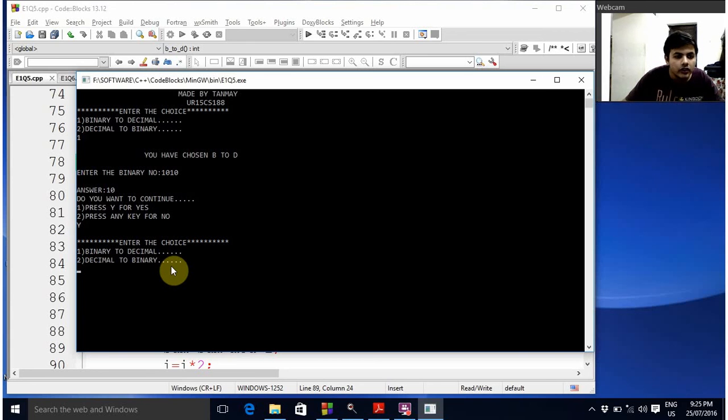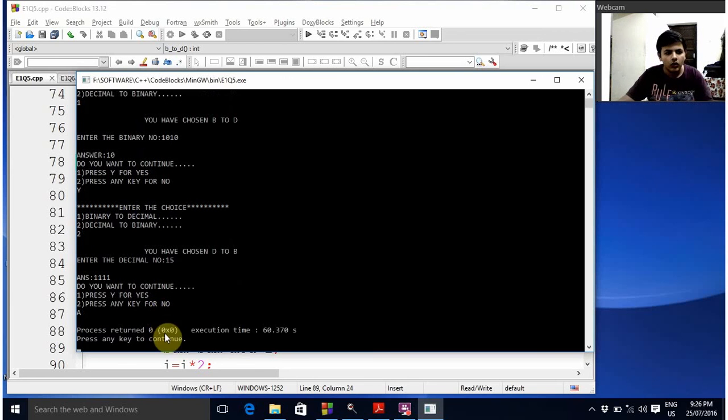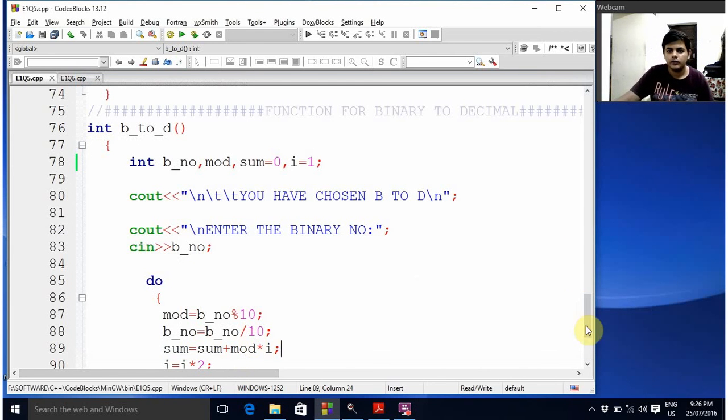For example, if I enter the second choice, then it prints that you have chosen decimal to binary. Now, for example, I enter a decimal number 15, and the answer is 1111. Again it asks the user whether you want to continue or not. For example, I pressed any key, say A. Now the process returned the value 0, so the program is stopped. Okay, thank you.